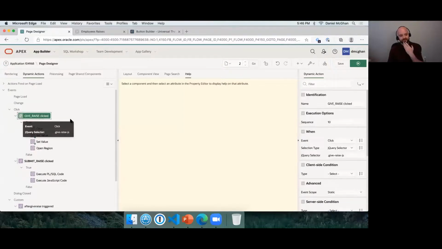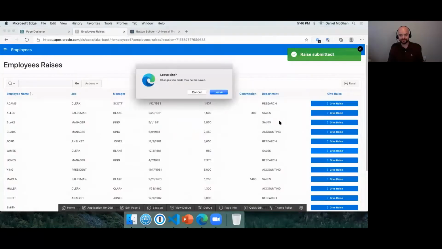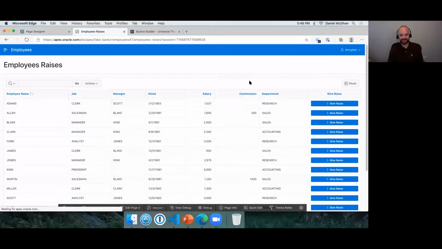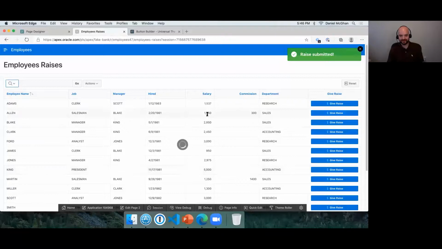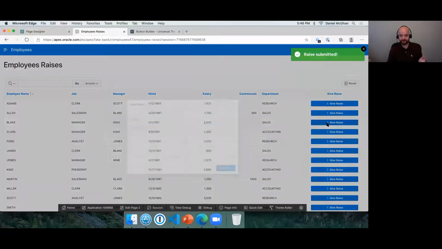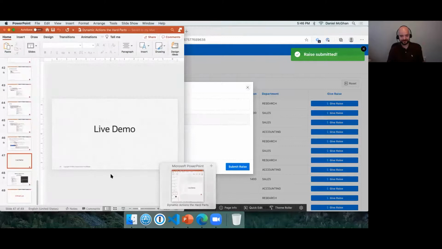Which event am I trying to listen? We'll just set them all to dynamic. It's one of those two. All right. So here, sorry, it's the give raise clicked. All right, so here, we'll do it once, 10% for somebody. Very nice. We try it again after the refresh of the region, and it works fine because we're listening higher up in the DOM. That was quite a live demo.